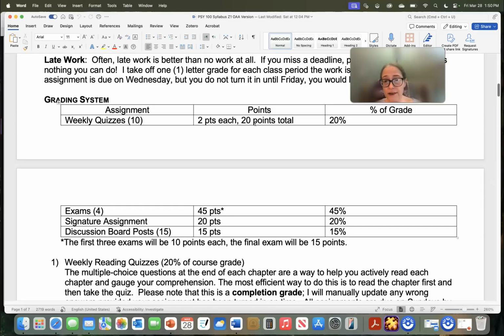Fun part about that is you don't even have to get the quizzes right to get credit for them. So yay. We do have 4 exams this semester, totaling 45 points. The first 3 exams are worth 10 points, and then the final exam is worth 15 points. The final exam is cumulative. More on that later.